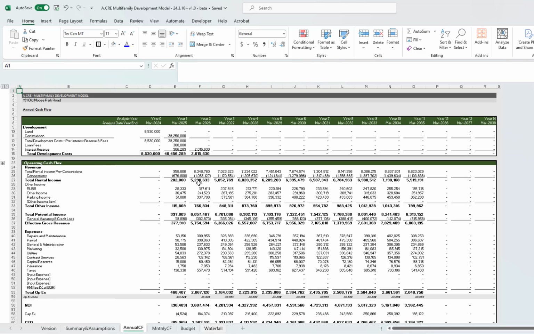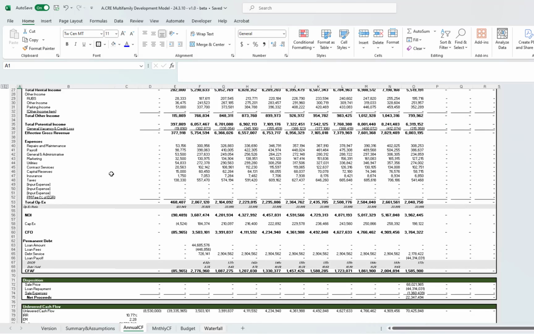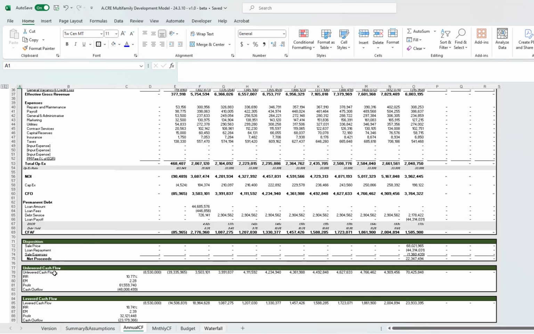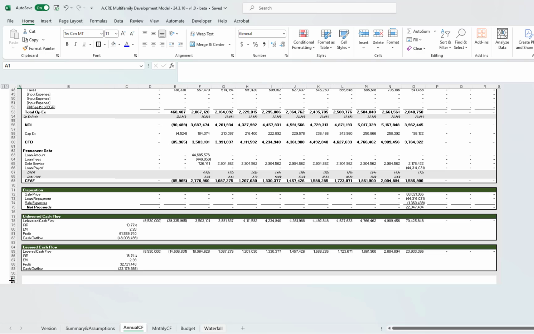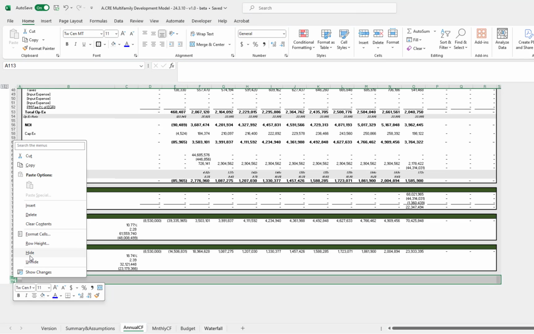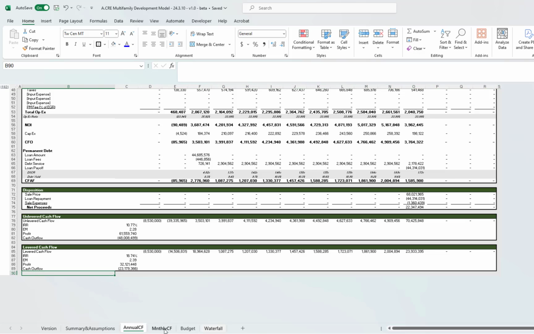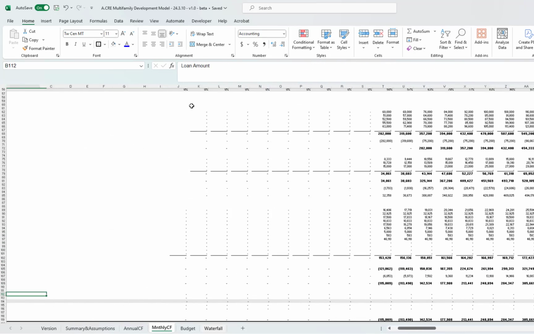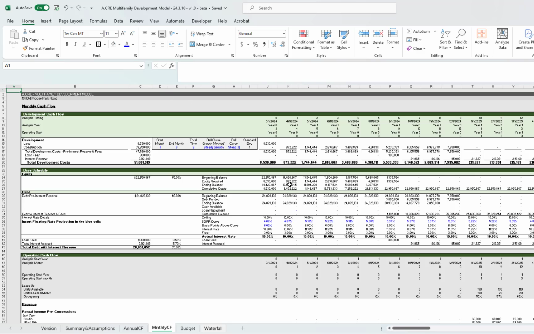Here you have your annual summary cash flow roll-up. You have development, operating cash flow, disposition, unlevered and levered, and some unhidden stragglers. We'll just hide them. And then monthly is the same. You have a little more detail.